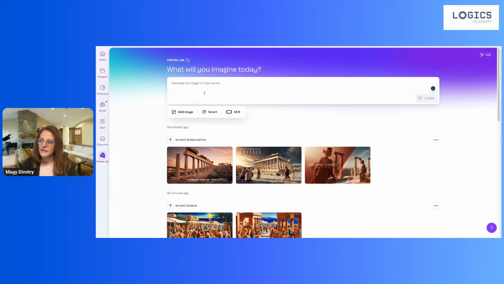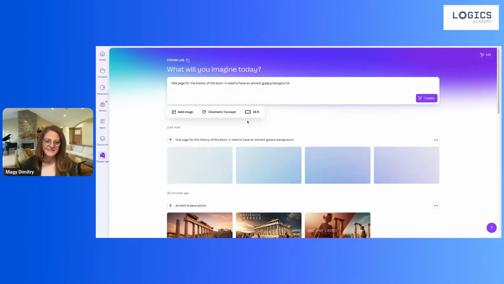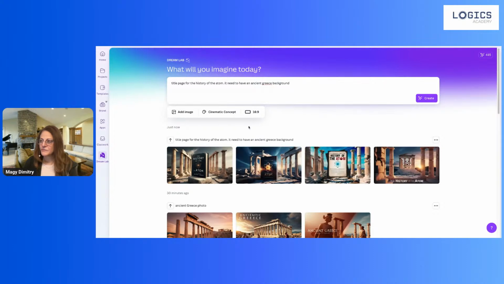So the images, it adds image and text together. So let's say I want a title page for the history of the atom. It needs to have an ancient Greece background. And I want the style to be cinematic. Ooh, create. Ooh, look at that. So that's pretty neat.